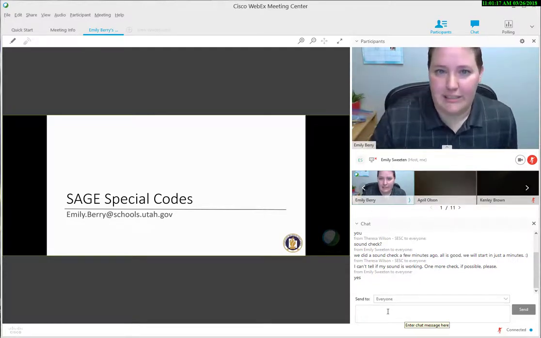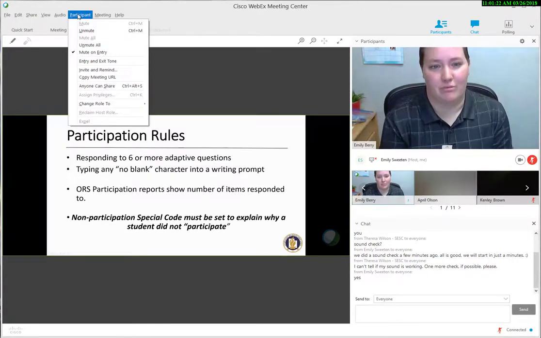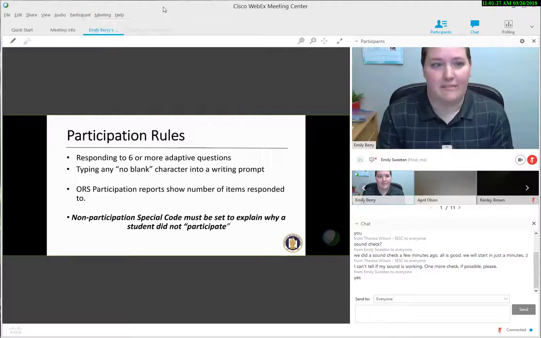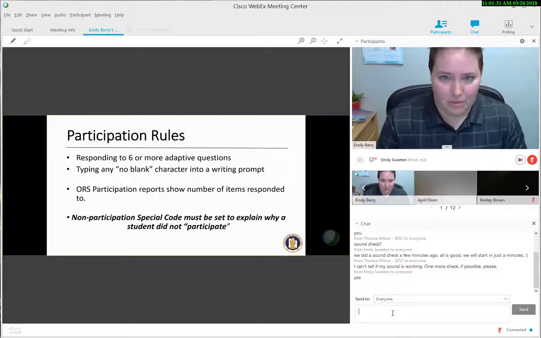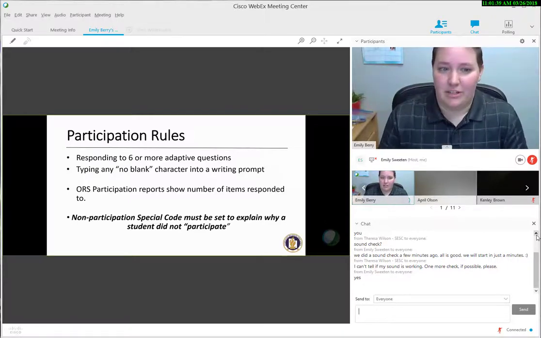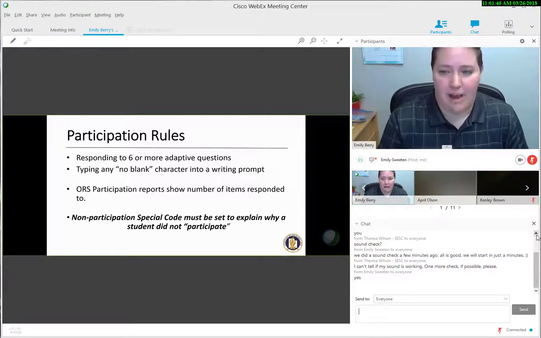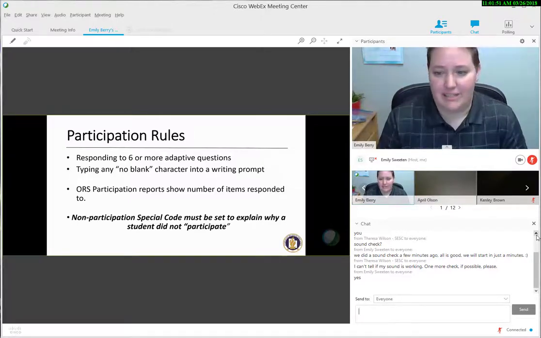So the first thing that you need to know is the participation rule. That will help you set the other special codes that you have available. Responding to 6 or more questions and typing any non-blank character into a writing prompt classifies as a participation and needs to be coded if it's not finished. You can track in the ORS tool on Tide how far a student has progressed in the test, and that will help you determine which code needs to be set.